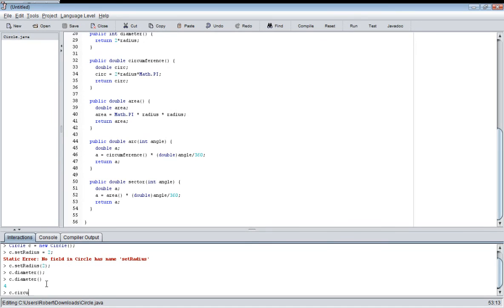Now let's get the circumference of a circle with a radius of 2. What would that be? It's pi times the diameter. The diameter is 4. Pi is 3.1417, etc. So it's a little over 3. So we're talking about something between 12 and 13. That looks good.